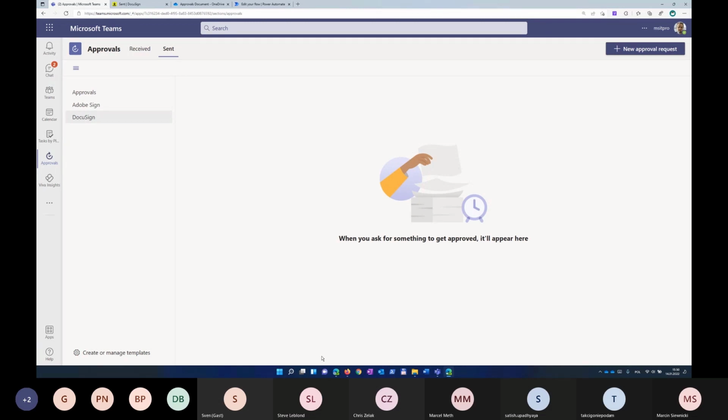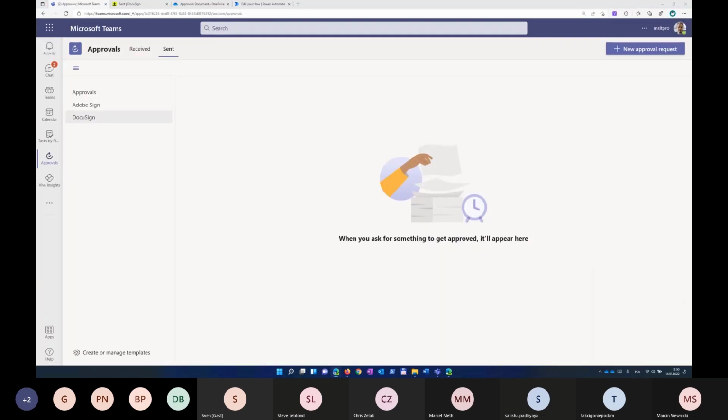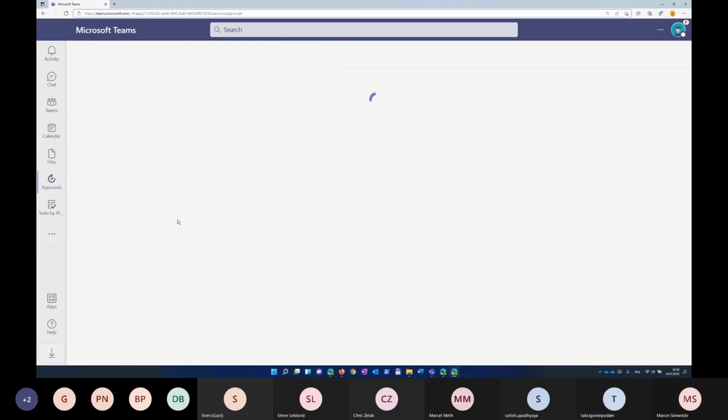I'll quickly switch to my second account to show you how it works from the approver view. I hope it will work.